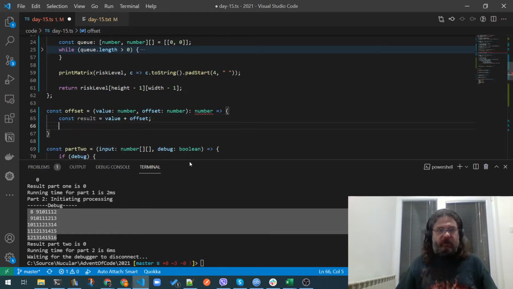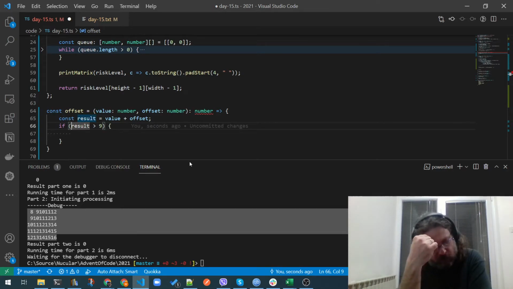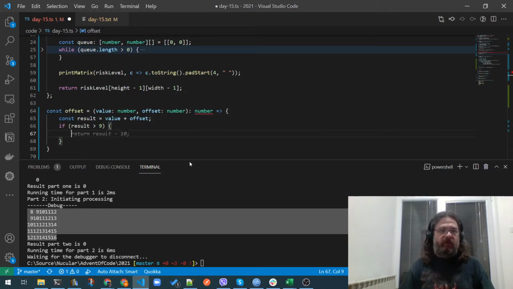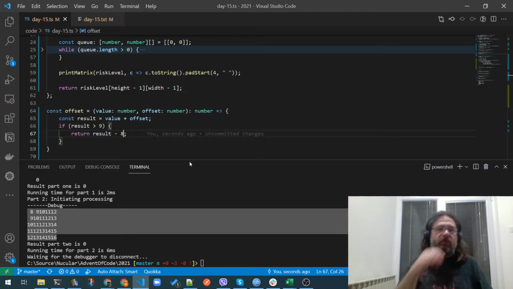Value plus offset. If result is bigger than 9, that's how this thing doesn't wrap correctly, because this wraps, it only has 9 valid values. It doesn't have 10. It's not from 0 to 9, it's from 1 to 9. So if result is bigger than 9, we will just take 8 out of it.